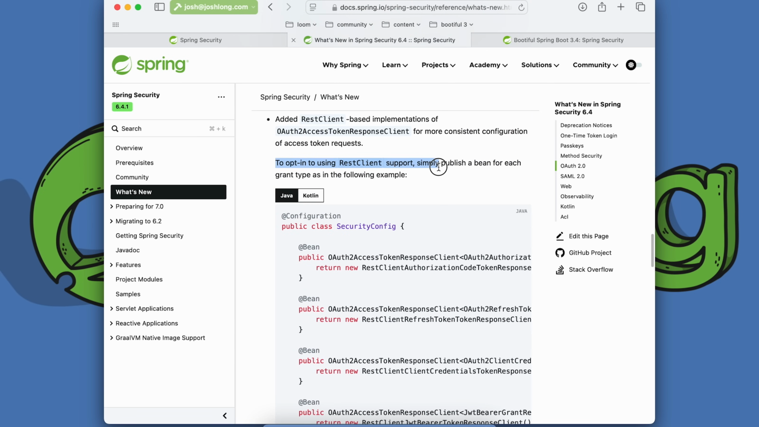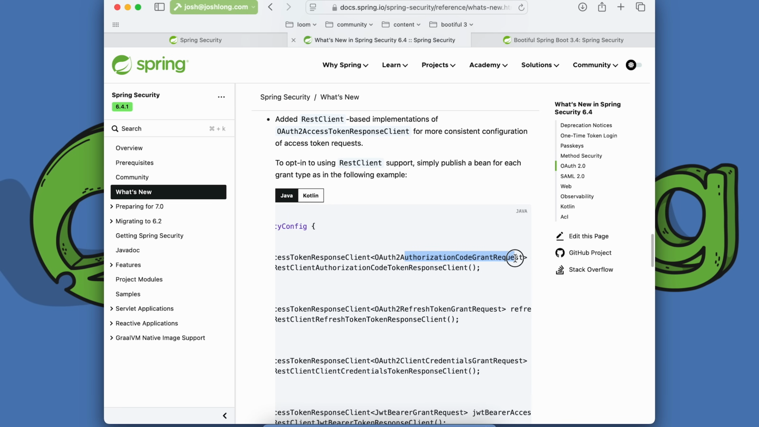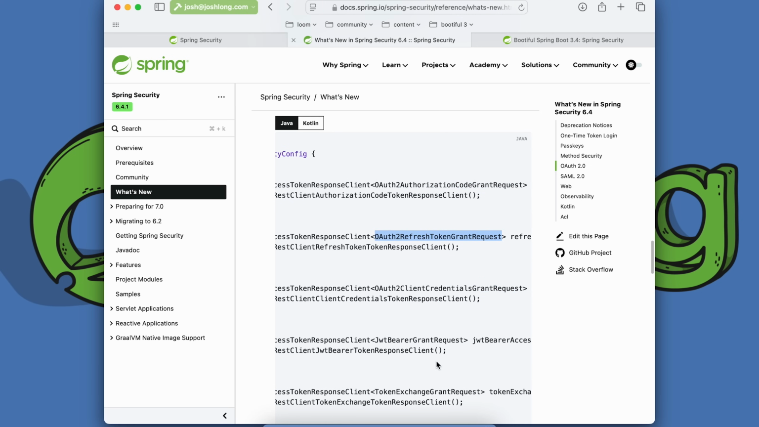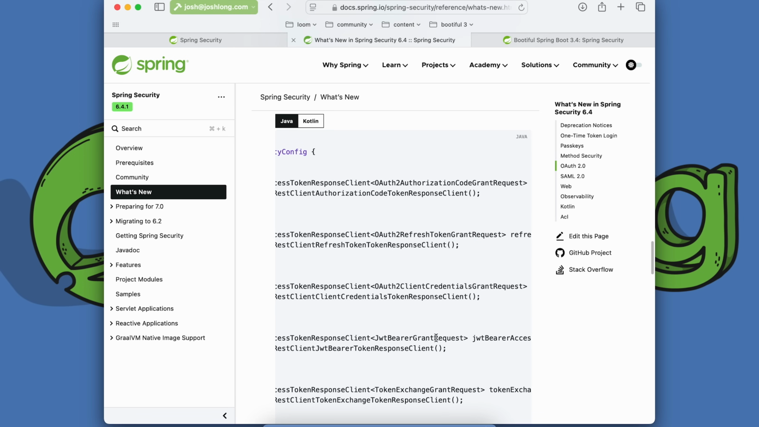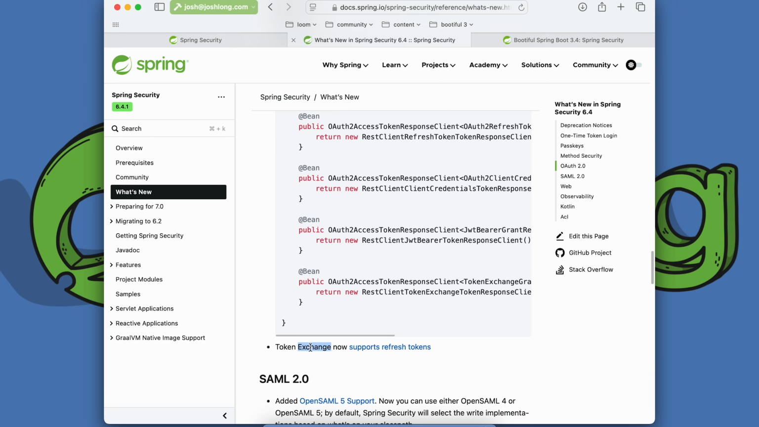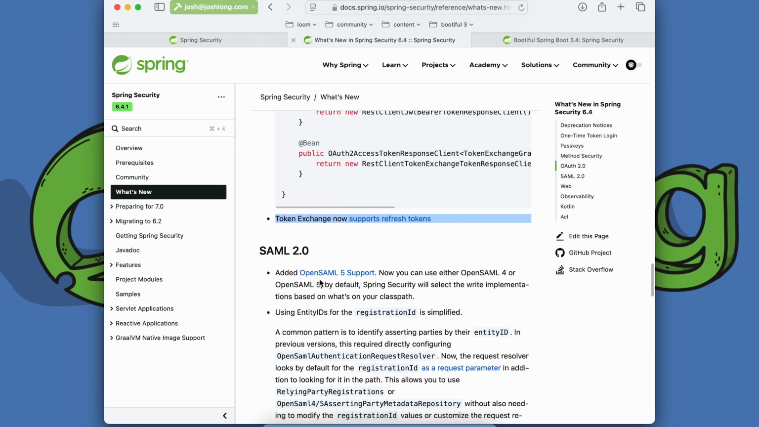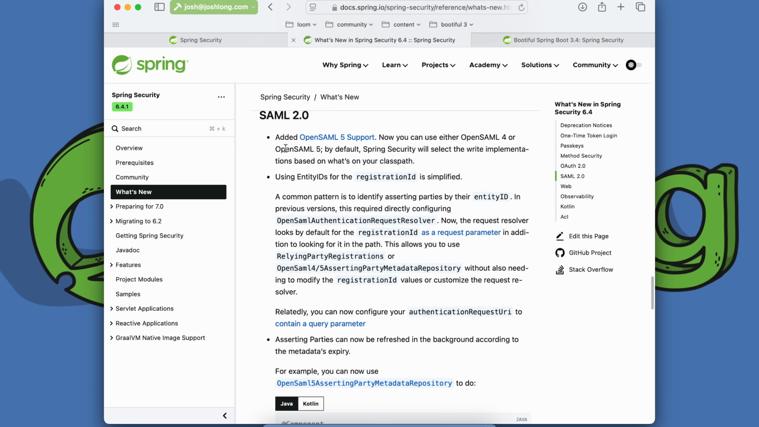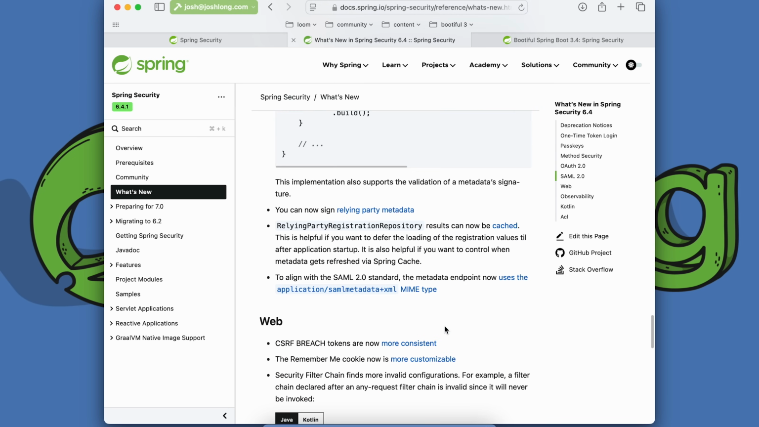We can opt in to declarative REST client support by registering these beans, right? These OAuth2 access token response clients for authorization code grant requests, for refresh token requests, for client credentials grant requests, for JWT bearer grant requests, and token exchange grant requests. So all these different things. We also have refresh tokens when we do token exchange, and a bunch of stuff for SAML, about which I know very little, so I'll just move on.